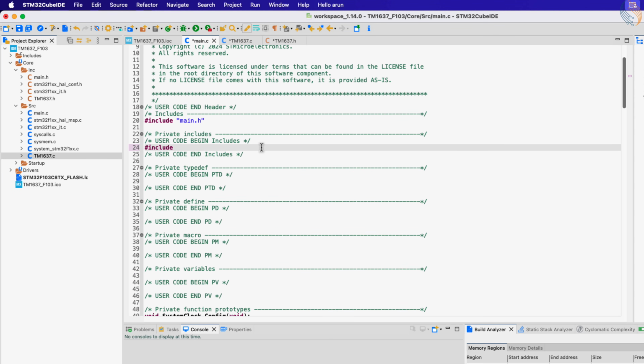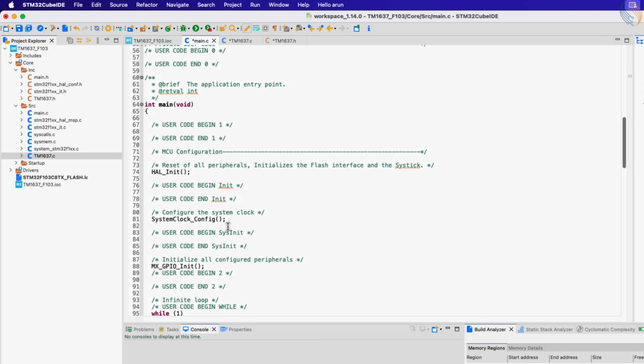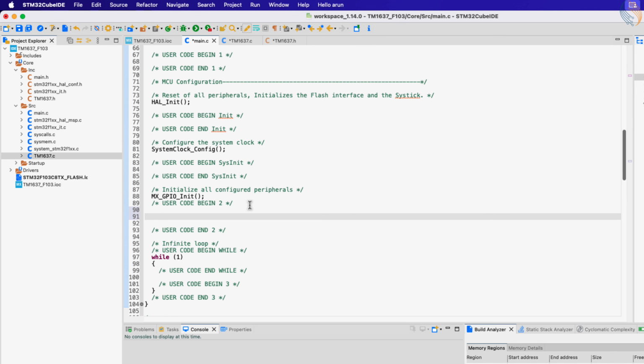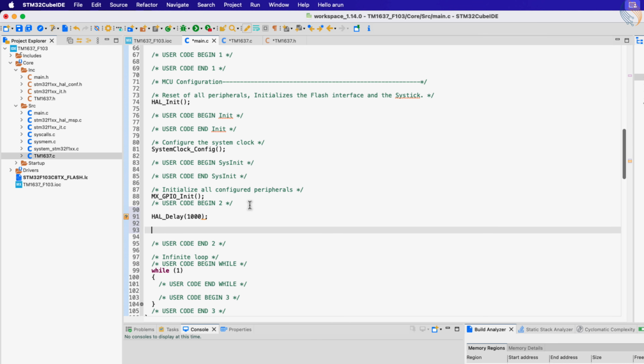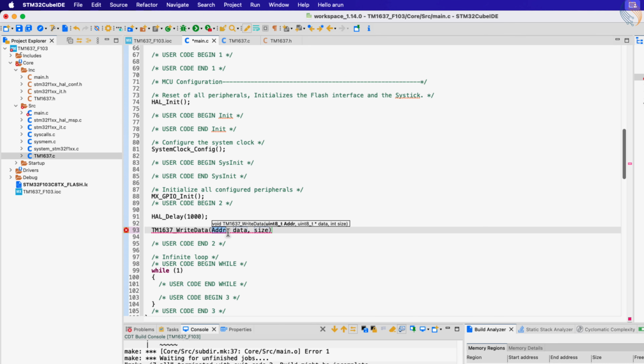Include the TM1637 header file. Let's give some delay before we can proceed with the function. This delay is not necessary, I am just adding it. Now call the function TM1637 write data. The address will be the address for the first digit, C0 hex.